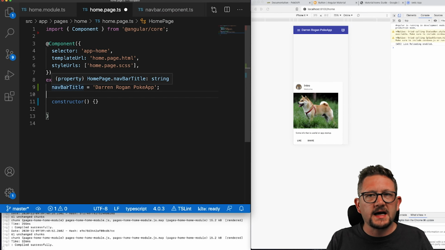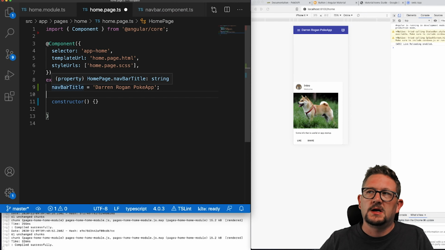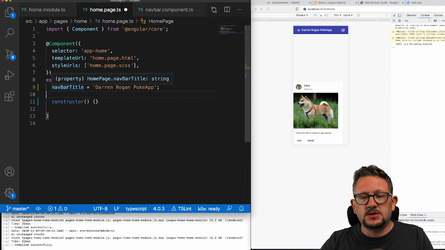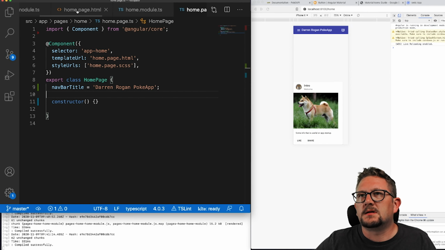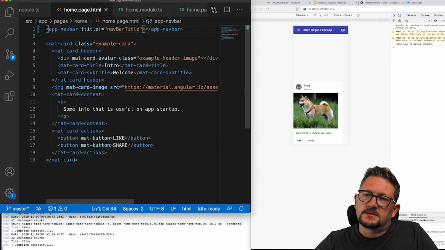So if we're loading data, for example, we can update that title to show the details of the object or whatever we want it to do. But it's now dynamically updatable inside the application, inside the individual page which is using the component here.